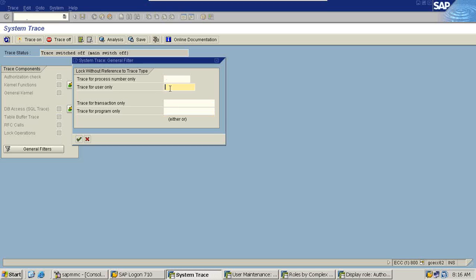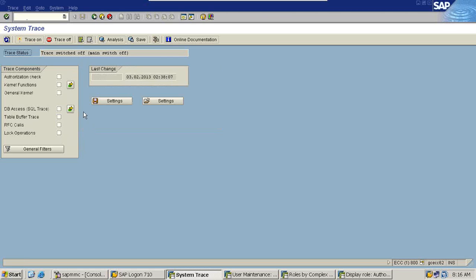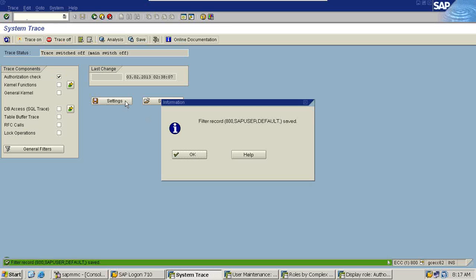But here in security we get the trace for user only. So provide our username A12345. And select the authorization checkbox. Select authorization checkbox and click on save settings. So we need to save these settings. Click on save settings button.